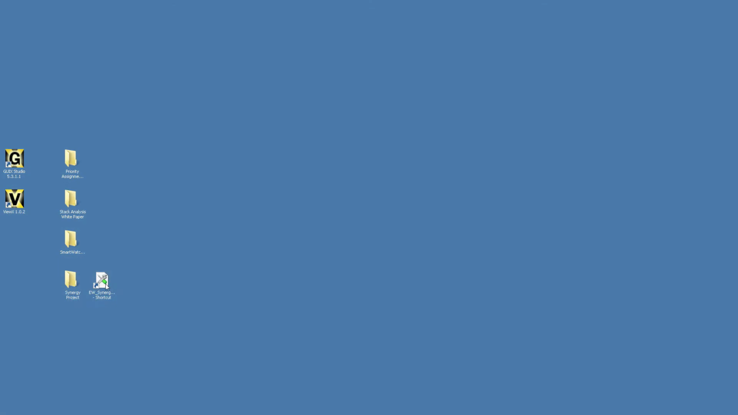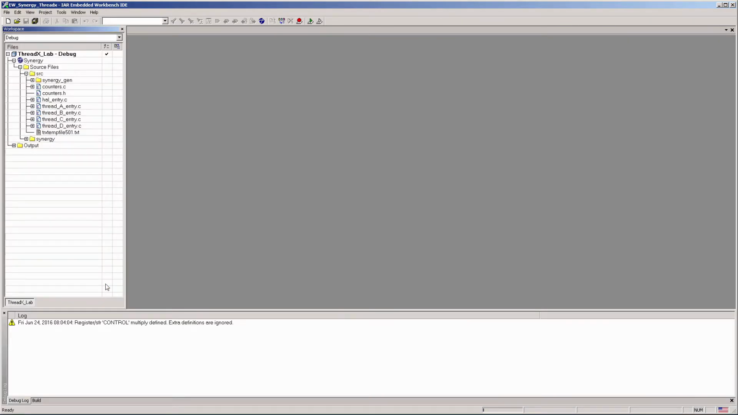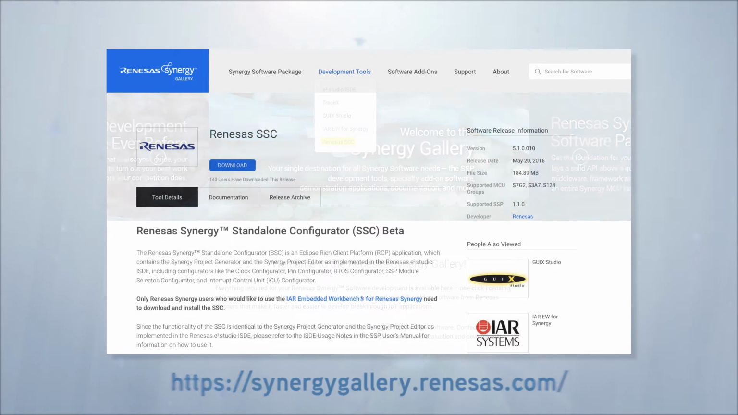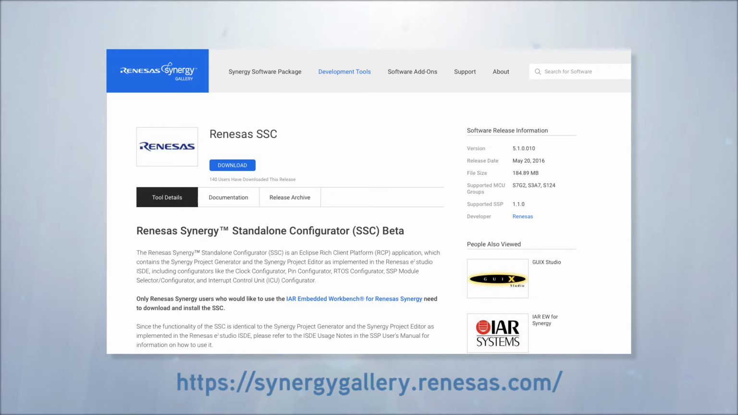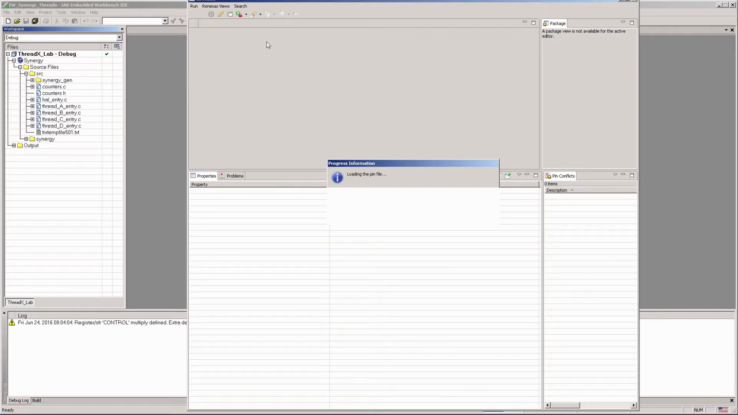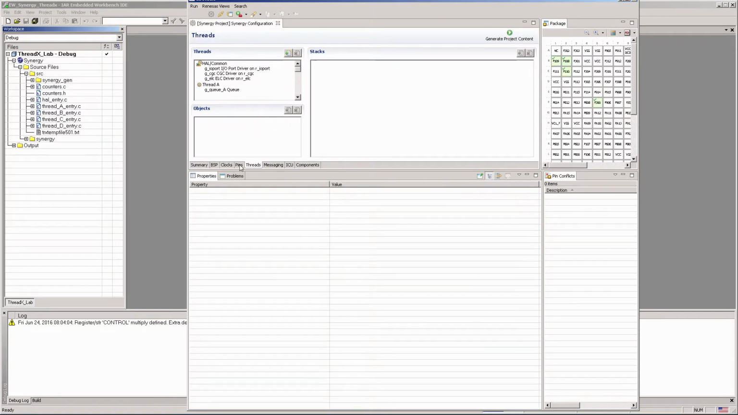To open the project, I'll double-click on the Embedded Workbench for Synergy workspace that contains our existing project, which will launch Embedded Workbench for Synergy with ours as the active project. To enable TraceX support, there is very little that we need to do, thanks to the power of the Synergy configurator. You can download Synergy configurator from the Synergy gallery. The configurator generates all the startup and initialization code needed based on your selections in the configurator menus. To start the configurator, click on the blue Synergy configurator icon on the Embedded Workbench for Synergy menu bar at the top. The configurator enables you to specify all aspects of your application setup, including clocks, pins, BSP, and more.